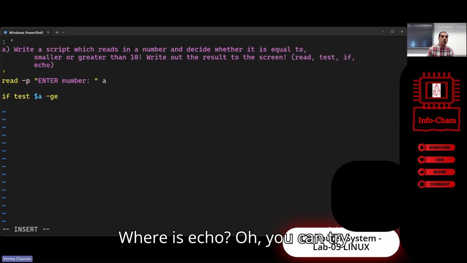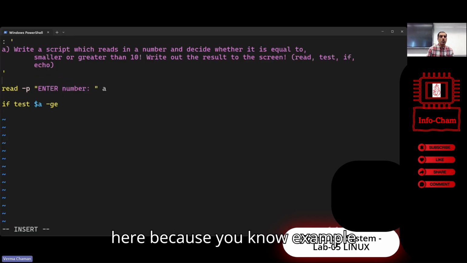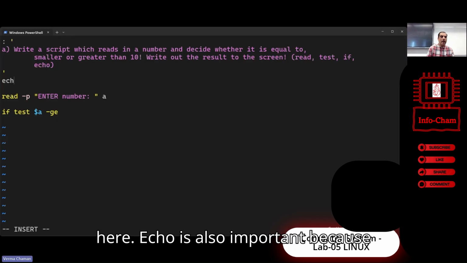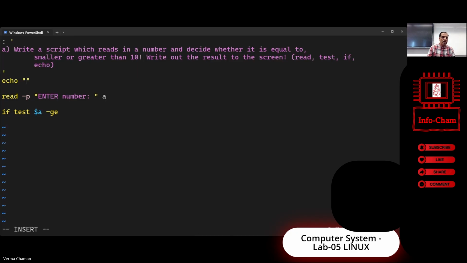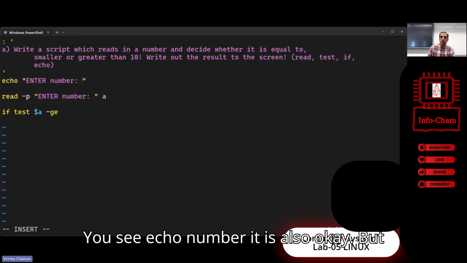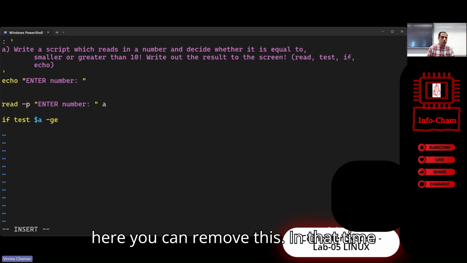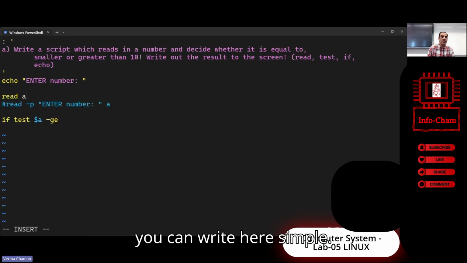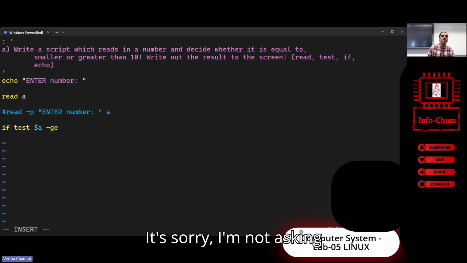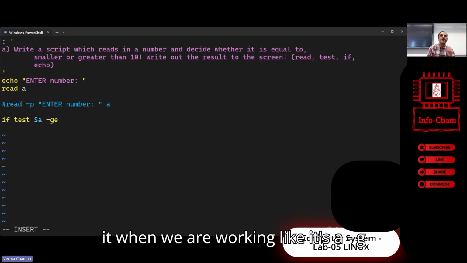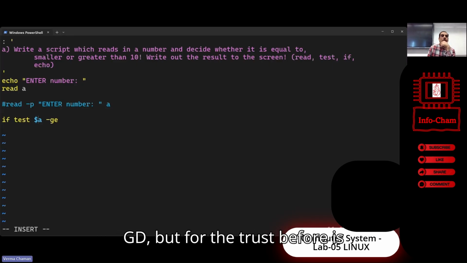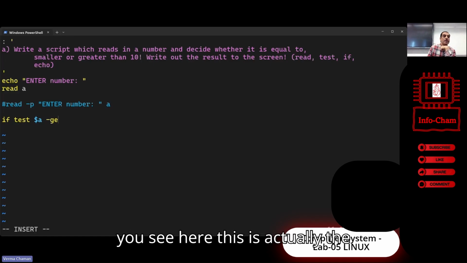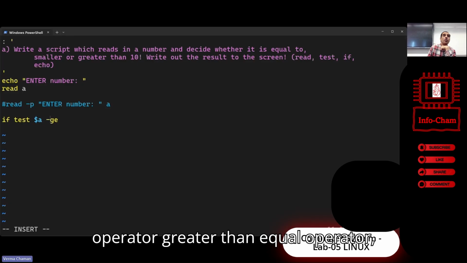For example, where is echo? Oh, you can try here. Echo is also important because in the task it is written you can use echo. Here, enter number. You see, echo number is also okay. But in that case, you can remove this. When we are writing like if test $A minus G, can we use what is the operator, like GE? Yes, great. You see here, this is the greater than or equal operator.